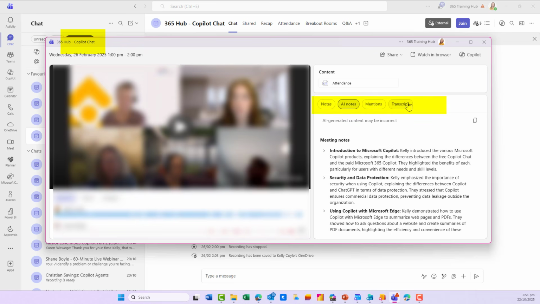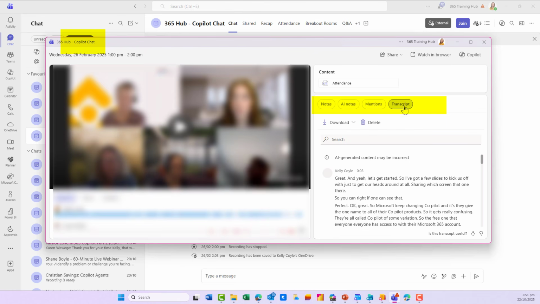I can see the transcript. I can choose to download the transcript and share that as a Word document. That's a separate thing. To share the recording itself, if I go to Share and Copy Link, I don't have access to the permissions. I actually want the link where I can share this with an external party.